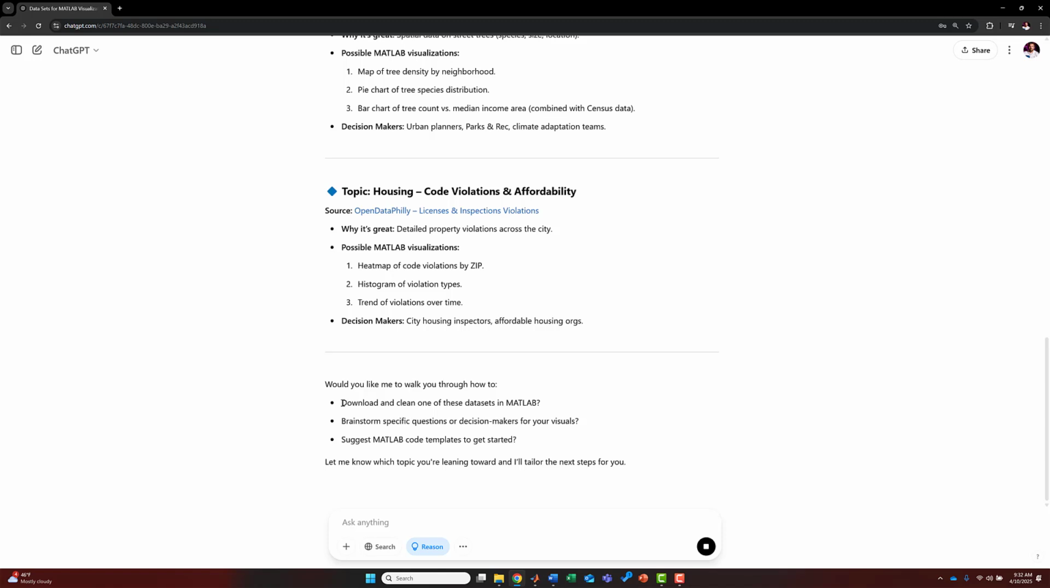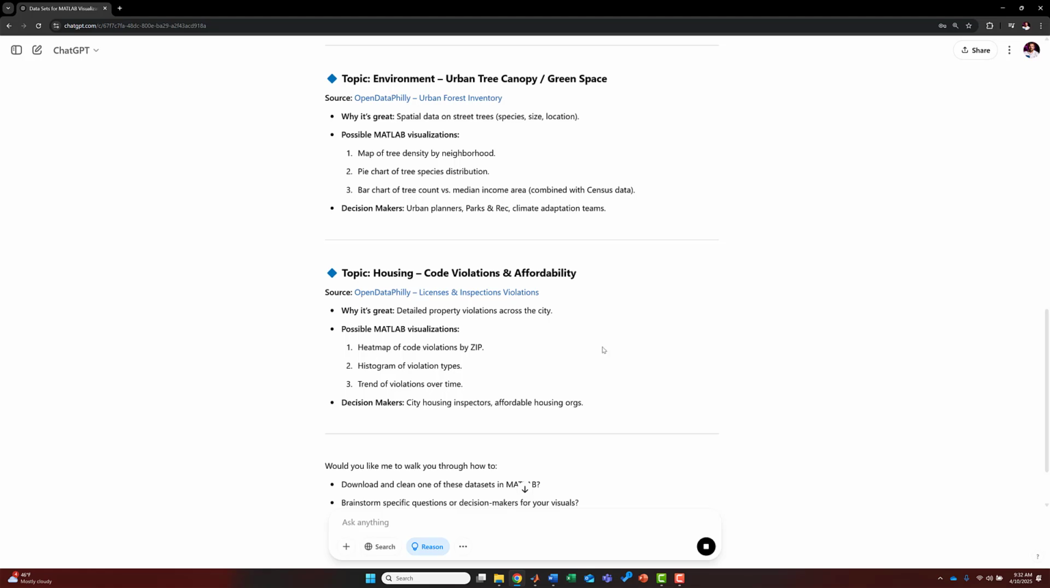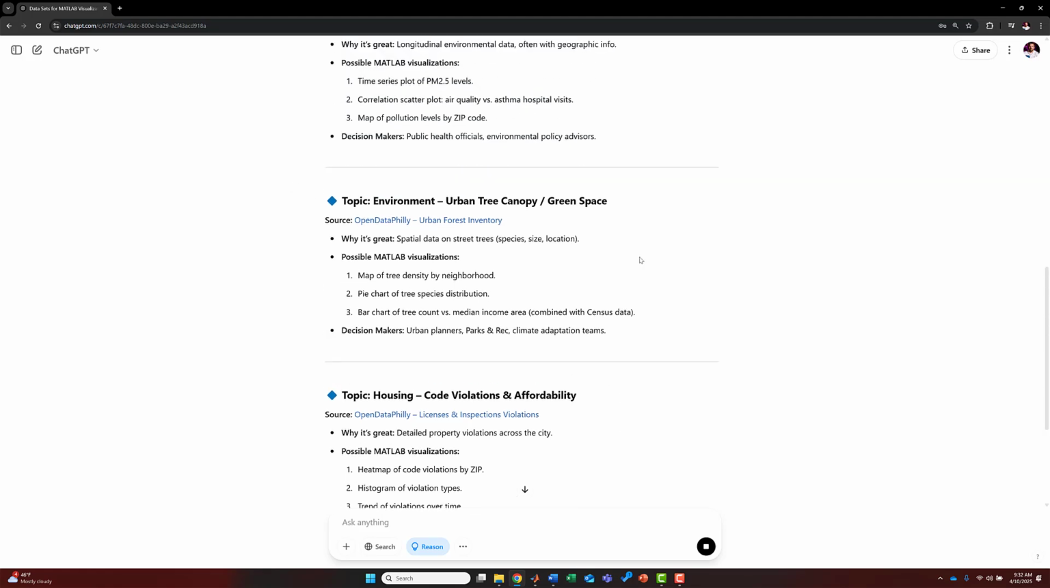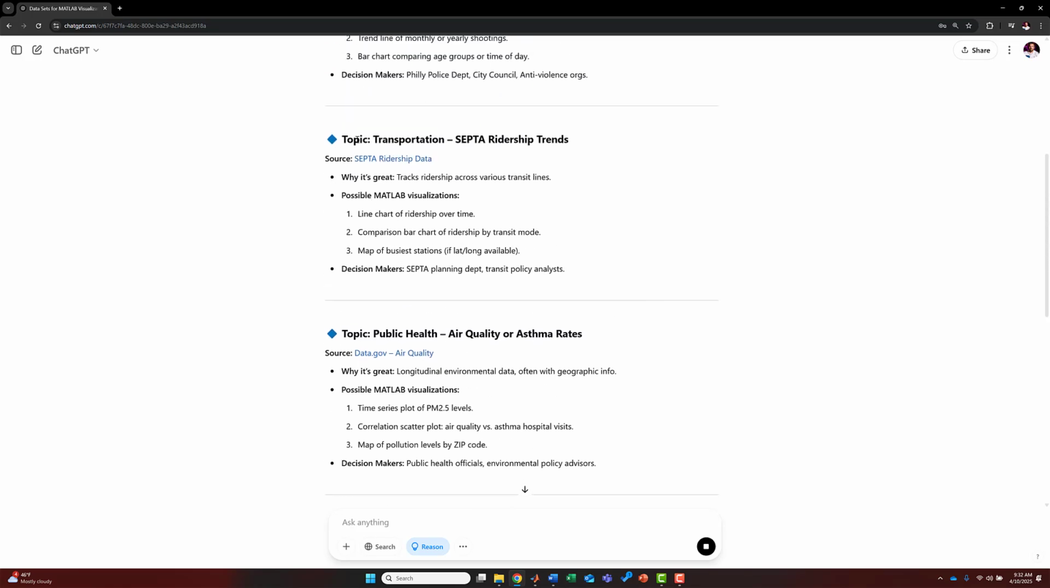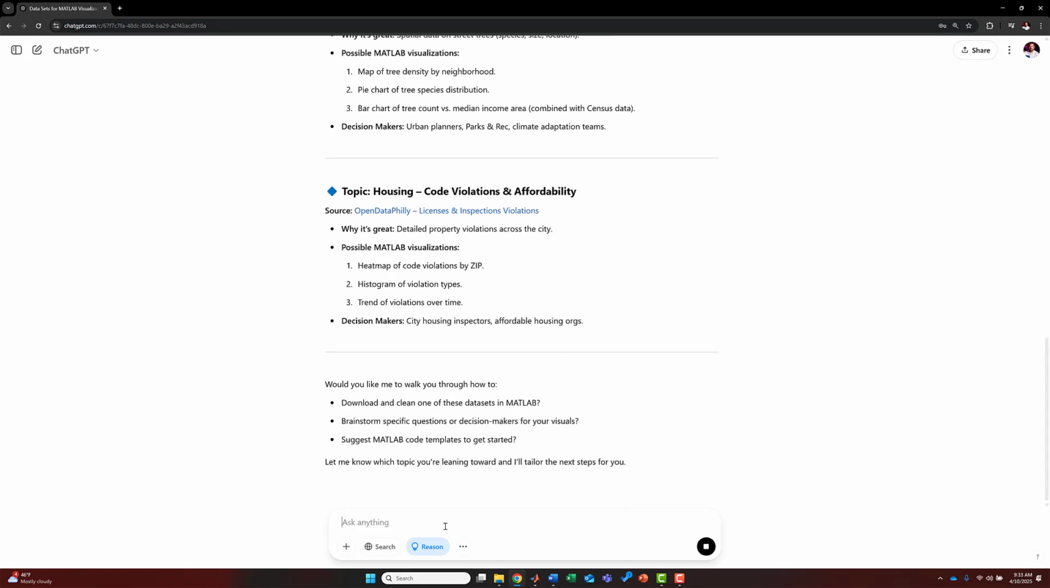So you can definitely think about how to download and clean one of these data sets and suggest some MATLAB code templates and things like that. But I think the first thing we want to do is find the data set we want to use. We can do one of these, but I'm actually more interested in the transportation topic. And I think I want to just ask, what are other data sets that have to deal with transportation? So again, you can use ChatGPT as a conversation partner.